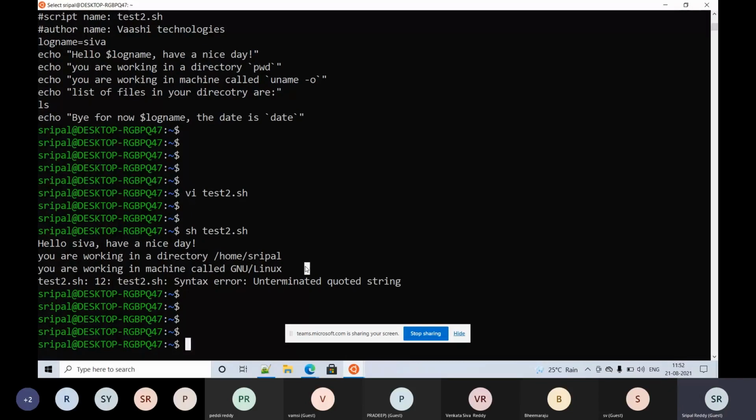So there are certain limitations as well, right? Considering our previous example again, for log name equal to Shiva, while assigning this, it will create a process. When executing the second statement, echo hello log name, have a nice day, even for this, there will be a process that gets created, and it uses certain resources.